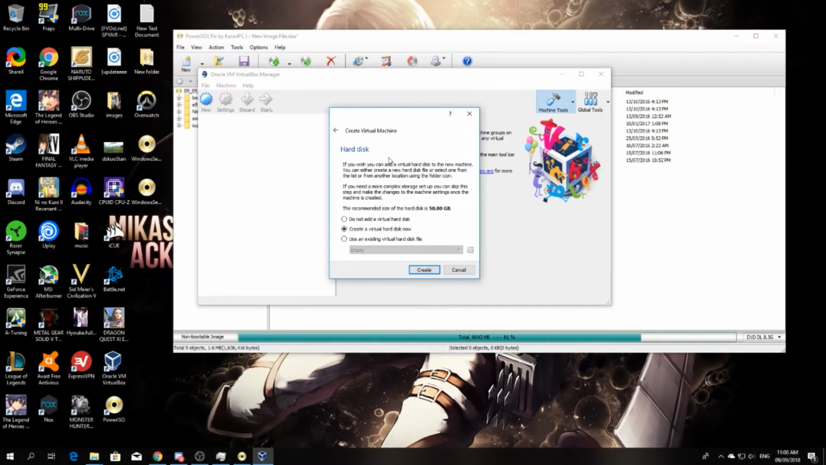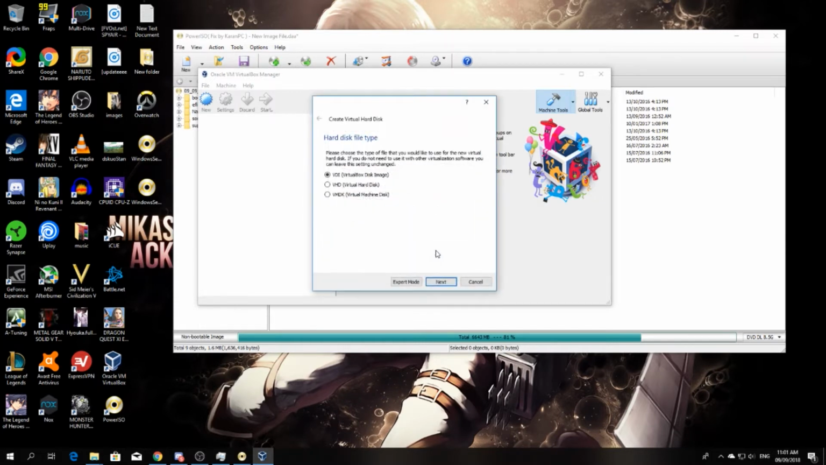For hard disk, we would like to create the hard disk, but this is up to you. I'll create a virtual hard disk now. Change it to virtual hard disk. So it has the dynamically allocated and there's the fixed size. So the fixed size, it'll keep it as the size that you want it as, and dynamically allocated is in the instances of your drive getting full, it would allocate more space to the virtual machine. So I want it to be dynamically allocated.